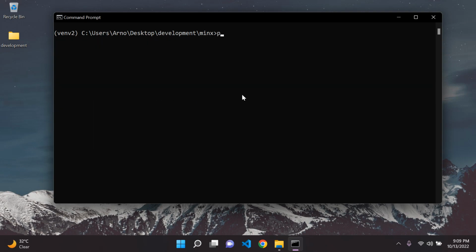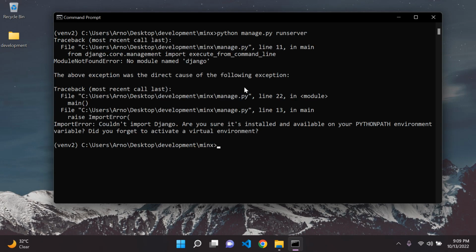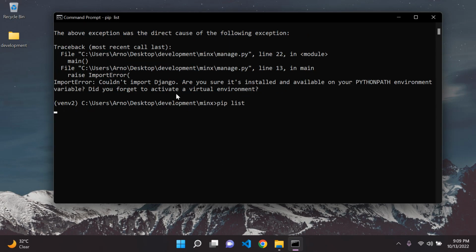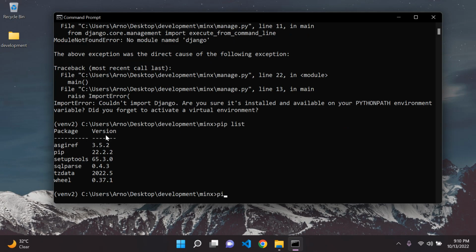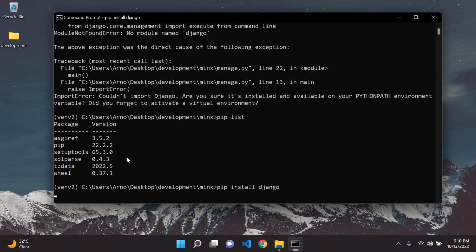Okay, so now let's run python manage.py runserver, and you'll notice it doesn't work, okay? Because we can see here, we did not import Django. We do not have a Django package because we removed it from our virtual environment. So if we say pip list, you can see Django's gone. But if we reinstall it, it was in this virtual environment.